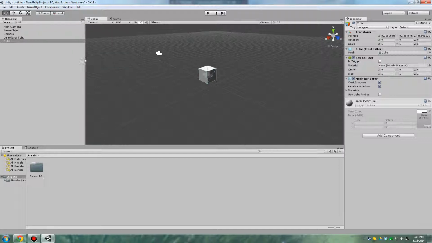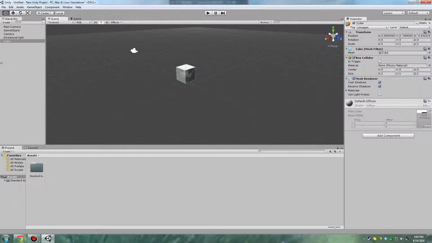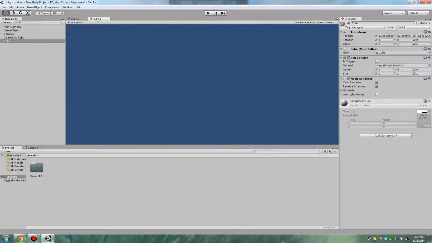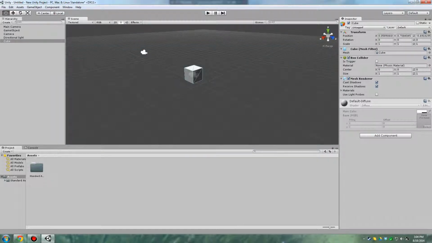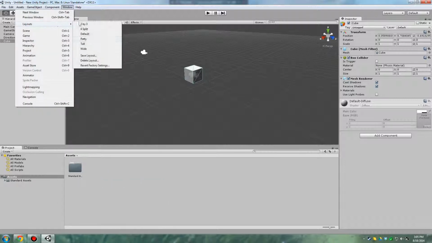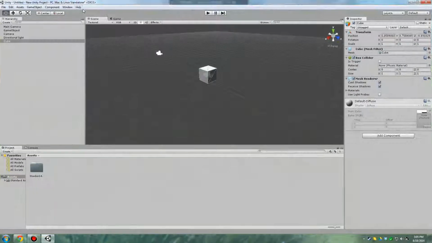And let's quickly go over how you can manipulate and scale and move around windows. Just like Maya, you can pull out windows. You can arrange them differently. You can stretch and shrink them just by grabbing the edges of each window, clicking and dragging. So let's go back to default.